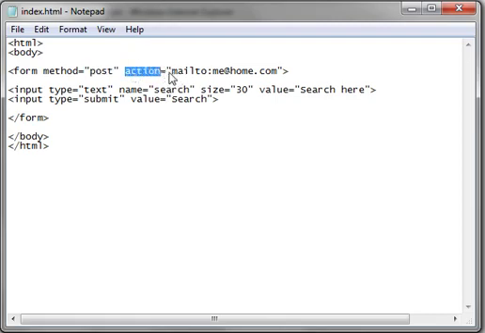Action, this is how you're going to get the data from point A to point B. In this case, we're going to mail to, and then just an email address, me@home.com. Now, typically, you would either mail the form, in this case it would go to an email address, or you would send it to another page.